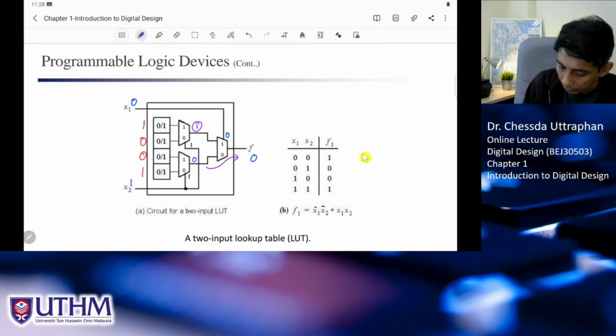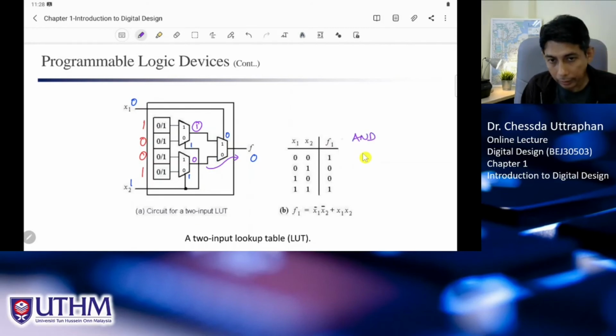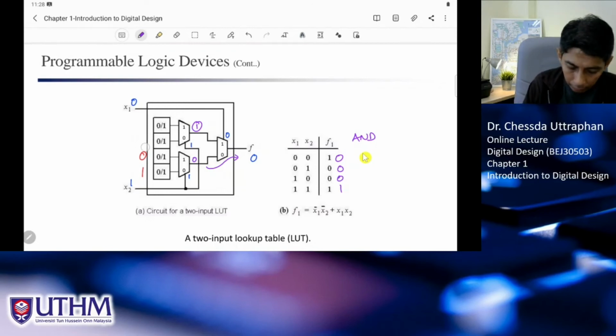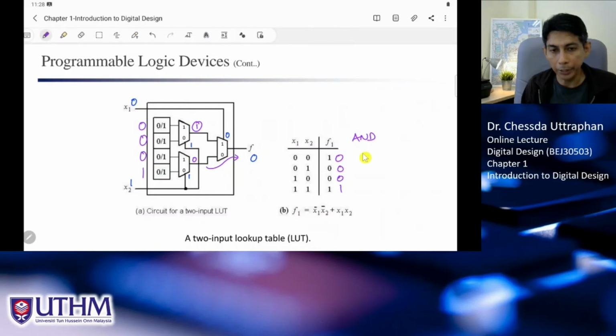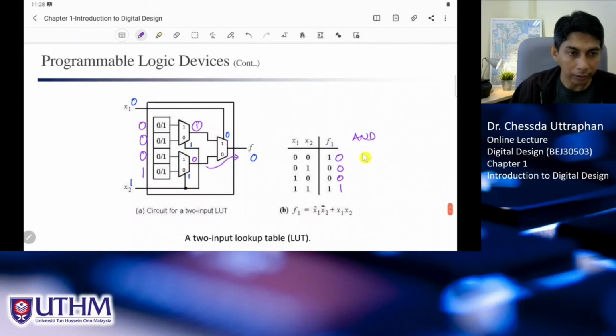And if you want to implement, for example, an AND gate, where the output F should be like this, AND operation, what you need to do is just change this to 0, 0, 0, 1. Then you will have the AND gate. Right? That is how FPGA works. So to implement AND, it just needs programming this storage.